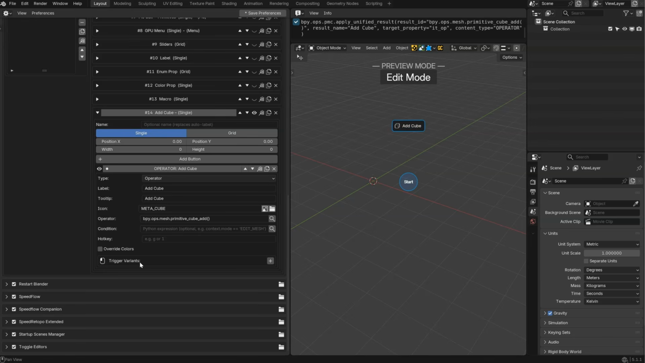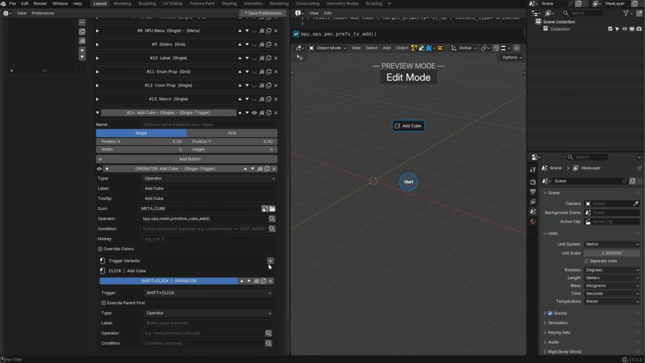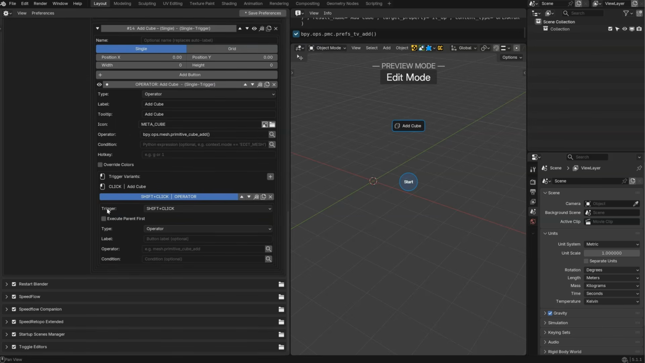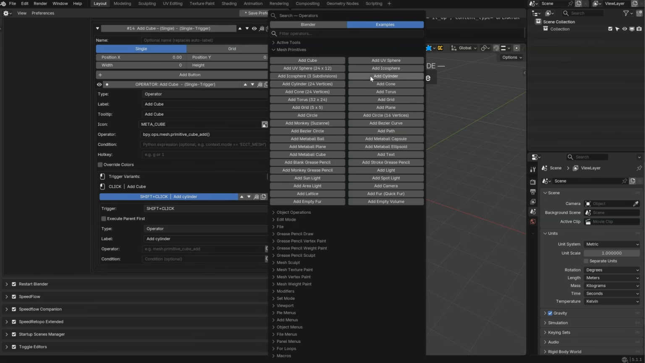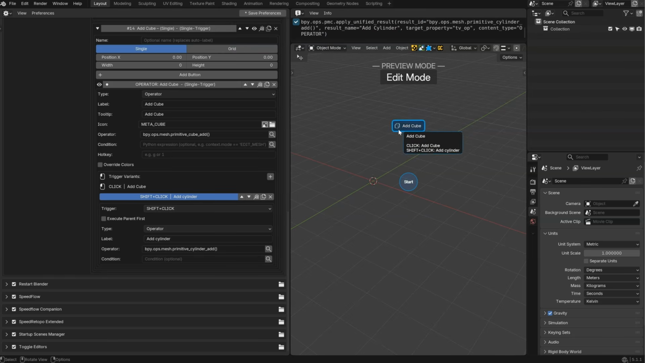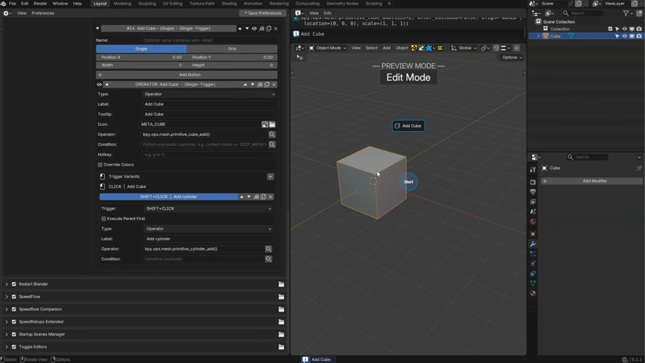Here you have the trigger variants. So the trigger variants will let you add more operations directly on one button. I will click on trigger variant. You will see that the trigger will be shift click, and after that I can make an operation. So I will add cylinder, like that, and I will add an operator, add cylinder. Okay, so now if you put your mouse on it, you will have this add cube, click add cube, shift click add cylinder. If I click, I will have my cube. If I shift click, I will have my cylinder.